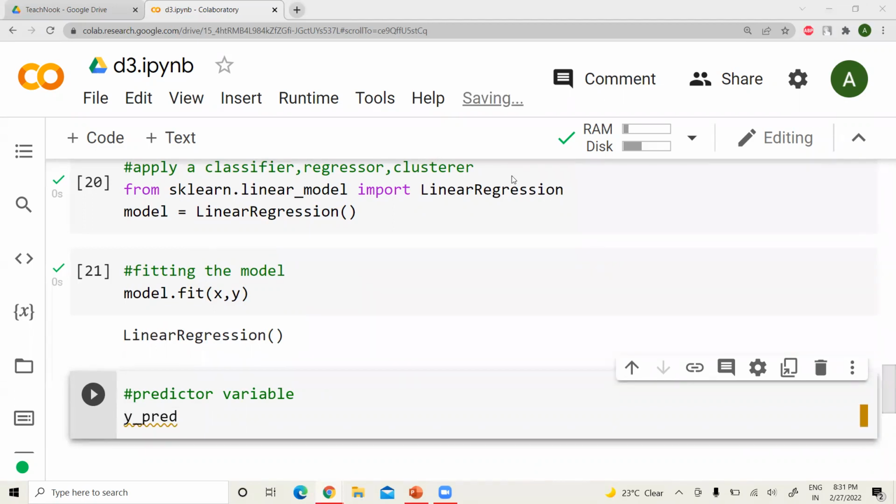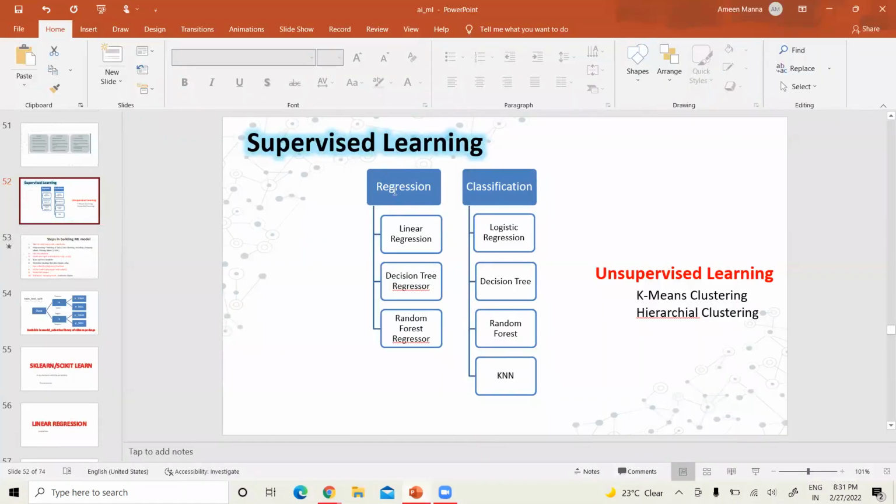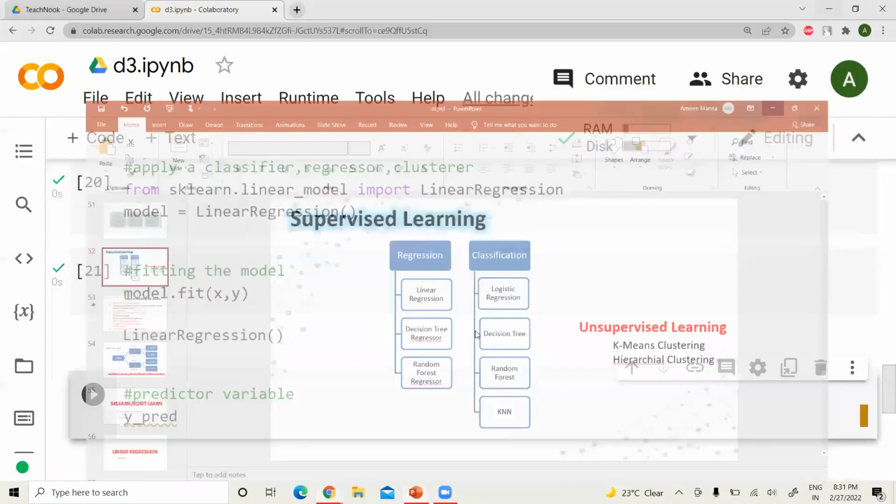Pulkit, linear regression is a particular algorithm here. It is a regressor. I've already showed you linear regression is a regressor, and regression is a type of supervised learning.